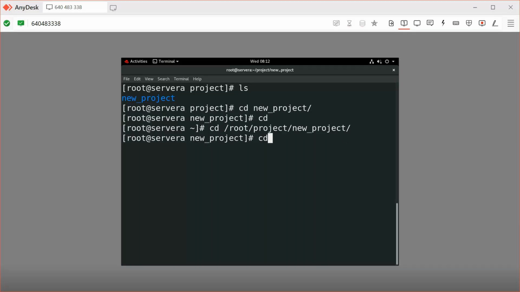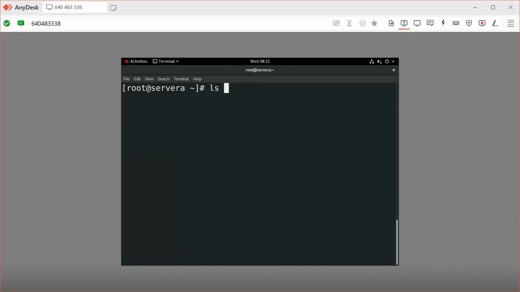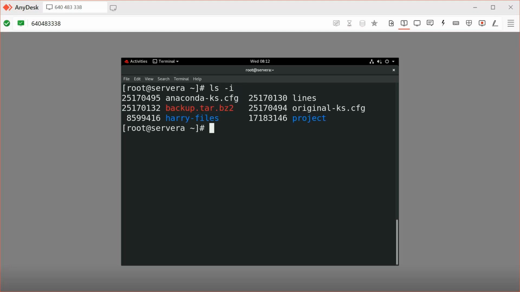And also, just type ls space hyphen i. When you type hyphen i, it shows numbers along with your files and directories, right? So what are these numbers? These numbers are called inode numbers. Your system assigns one unique inode number to each file and directory.